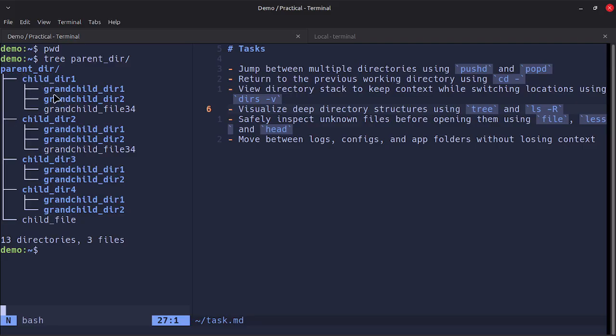These are the children directories. These are the grandchildren directories. These are the files. This gives a total summary. There are 13 directories. These three, these three, these three, these three, and including the parent directory, that makes a total of 13 directories. And the three files: they are one child file and two grandchild files.